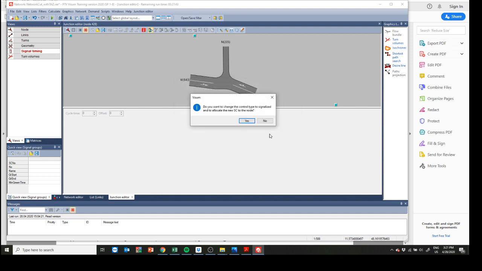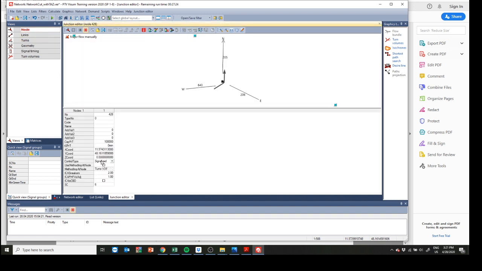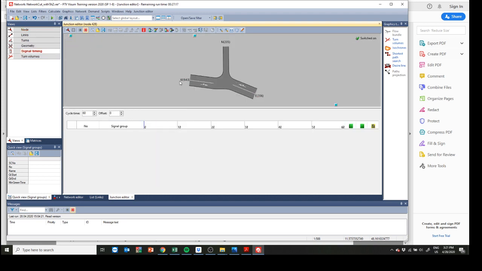Now, it says that this is possible, but as I mentioned, it says, do you want to change the control type to signalized and to allocate the new signal group to this node? You have, of course, to say yes. So what happened here? If you go back to node, where is it? Now the control type is signalized. Because of course you can only have a signal timing in a signalized intersection.